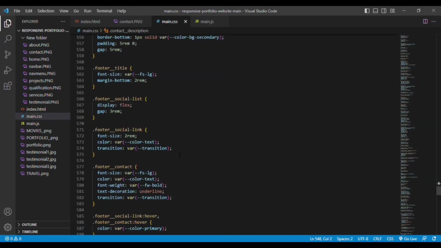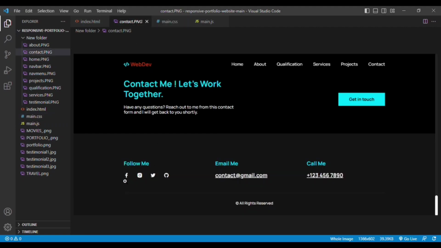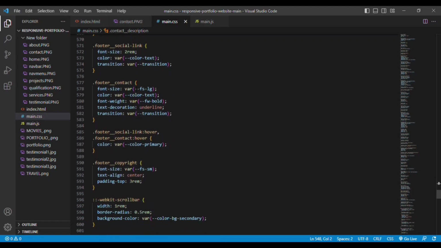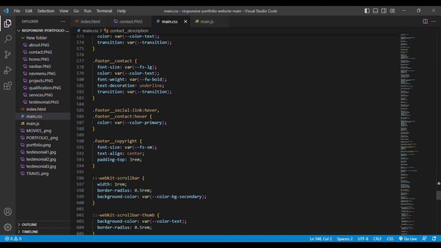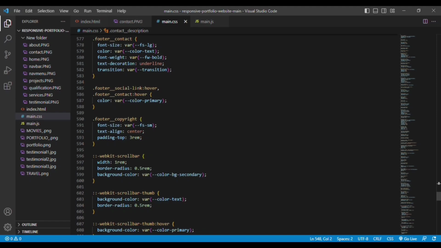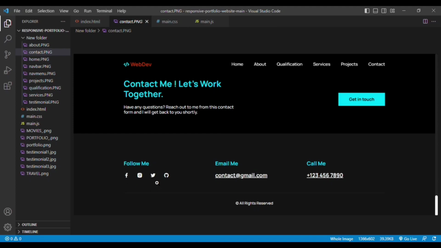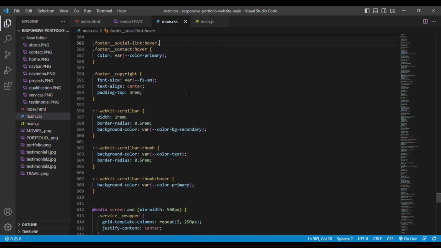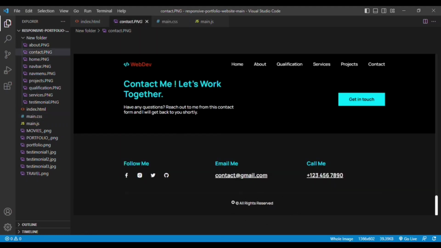Then we have the title. Then we have social list, display flex, gap is 3rem. You can see the flex direction, all the social icons are aligned one beside another, with each gap given as 3rem. Then we have footer social link, font size, color is given, transition is given to them. Then we have the footer content and footer contact, then footer social link hover, that is when the mouse is over the footer elements, the color will change from white to orange. Then we have footer copyright center, exactly at the center we want the all rights reserved copyrights. It is added here.